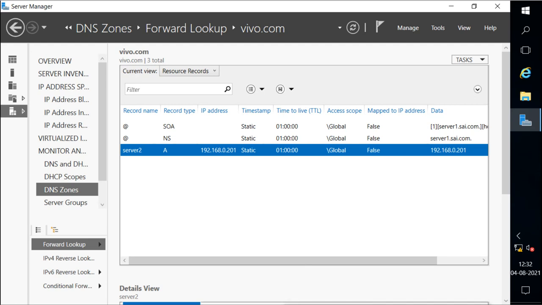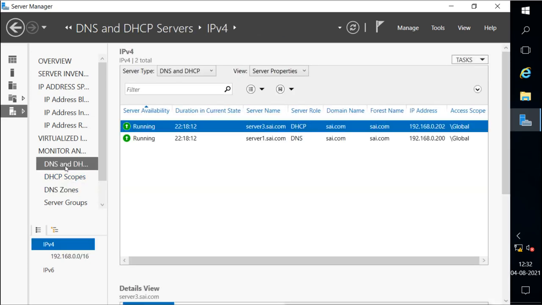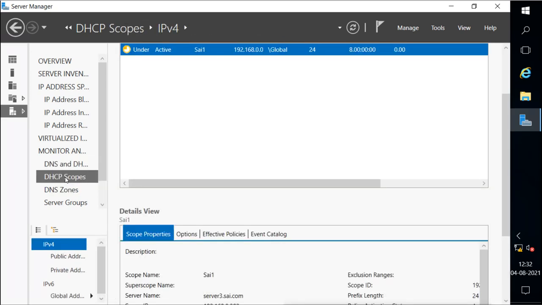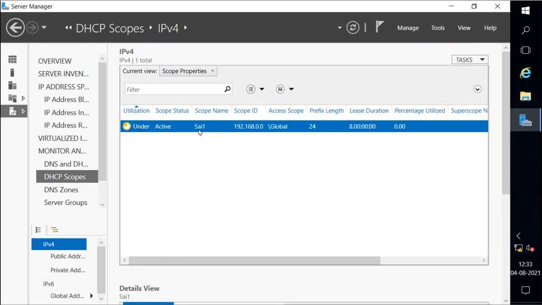Then if we want to manage the DHCP server, the same we can do. We can manage the DHCP server. That means we can create these scopes. We can create DHCP scopes. Right now we have only one scope available here, this SAI1.